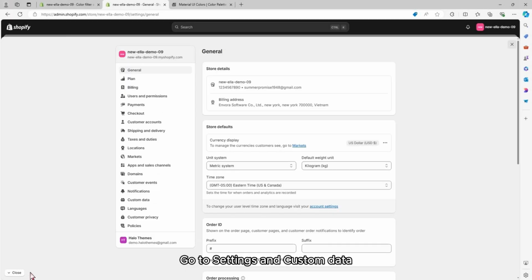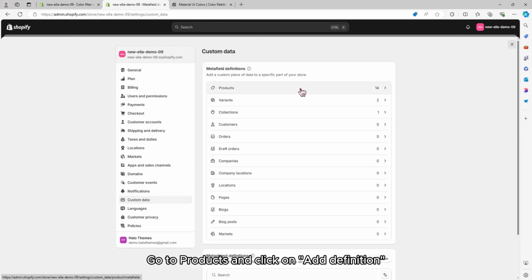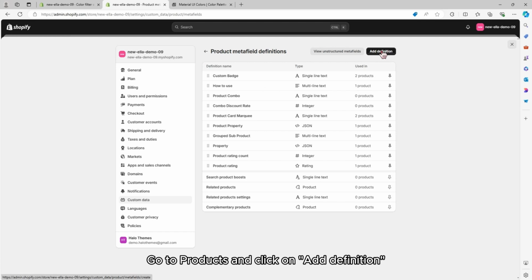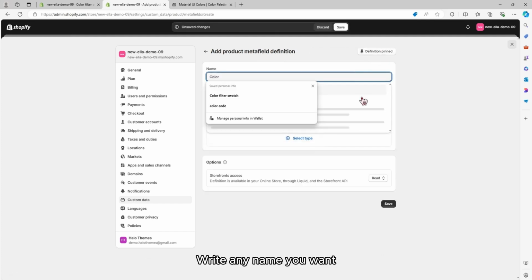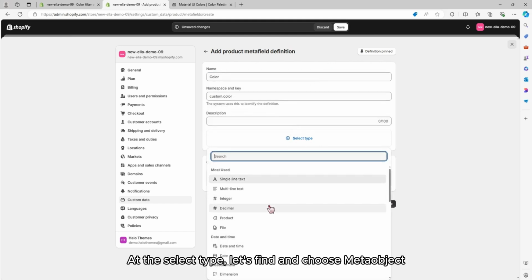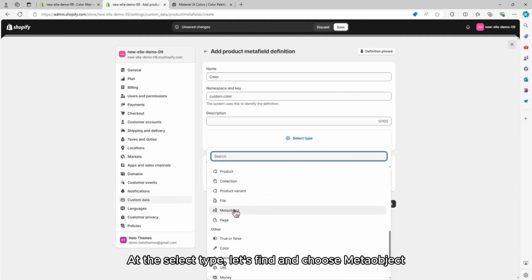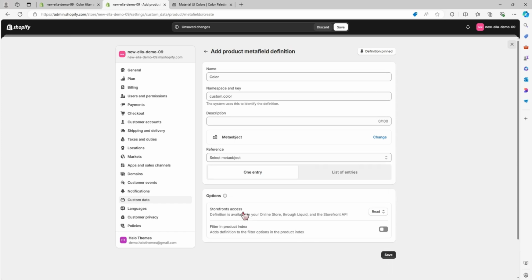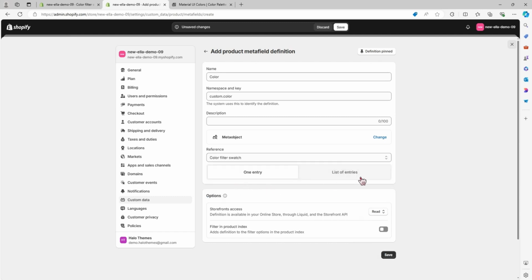Go to Settings and Custom Data. Go to Products and click on Add Definition. Write any name you want. At the Select Type, let's find and choose Metaobject. Select the Metaobject I created before, Color Filter Swatch. Change to list of entries.